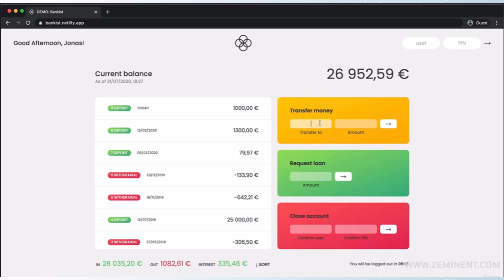Now I can also transfer money, and there is a user called JD, and let's say I want to transfer 5,000. So let's try that. So now I have 5,000 less than I had before. Finally, we can also sort these here. So now they are sorted, and now they are back to normal.